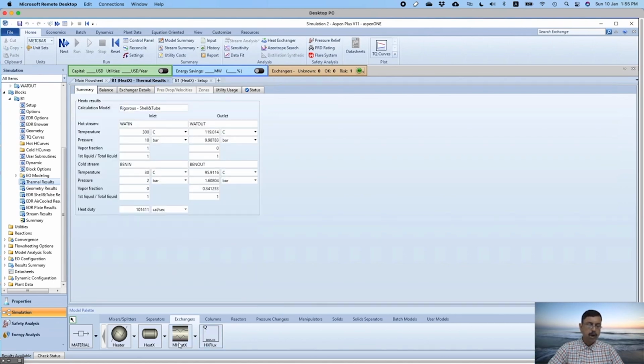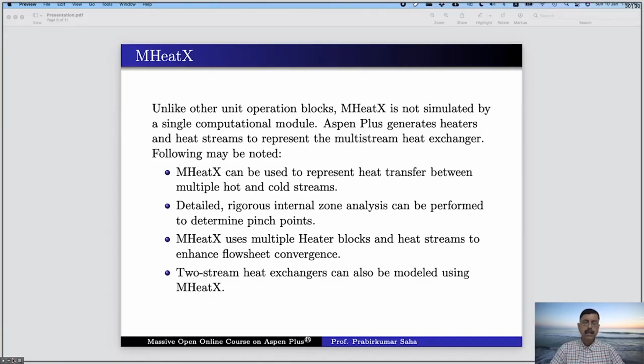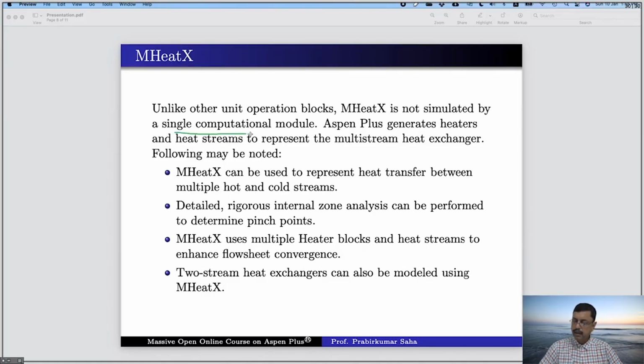Now the next block, we will have M heat X. Now what is M heat X? If you hover around it, it will say multi-stream heat exchanger, model LNG exchanger, cold boxes, etc. and performs zone analysis. Unlike other unit operation blocks, M heat X is not simulated by a single computational module. Rather, Aspen Plus generates heaters and heat streams to represent multi-stream heat exchanger.